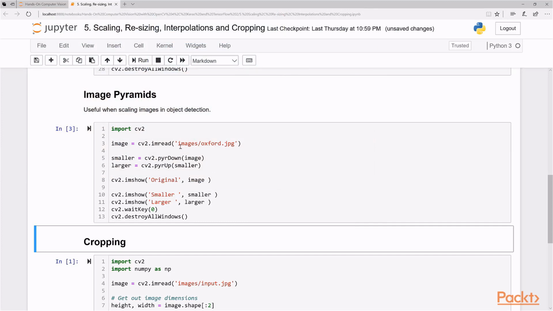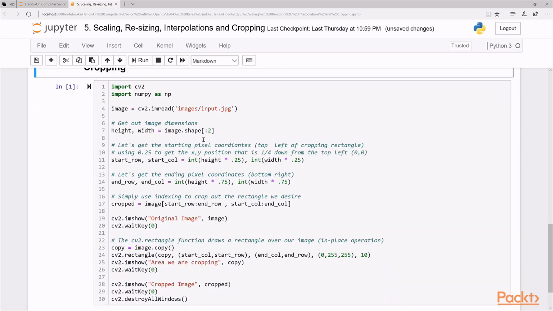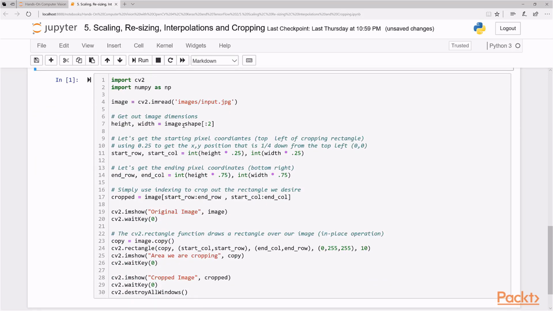So that's what our image pyramids do. Now, they're not really useful for resizing. They're more useful in object detection when you want to quickly resize images for different operations. So it's good that you've learned that. Now let's take a look at cropping. Now, cropping can appear a bit tricky.